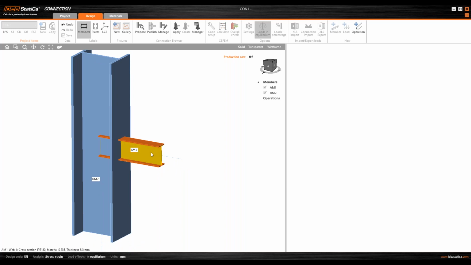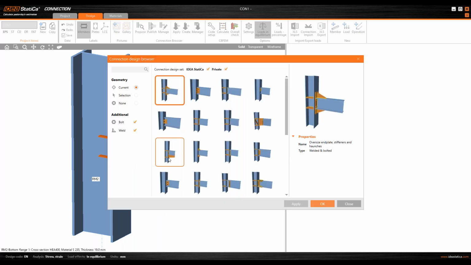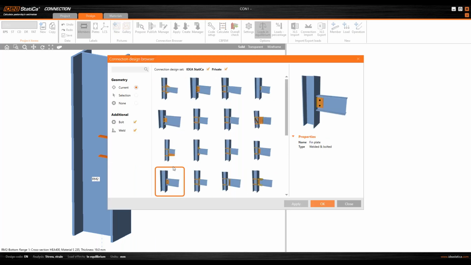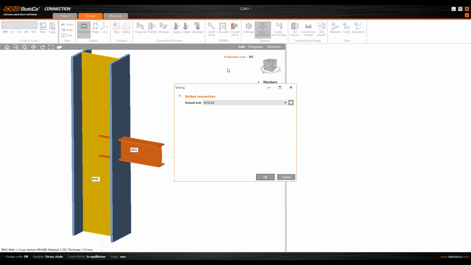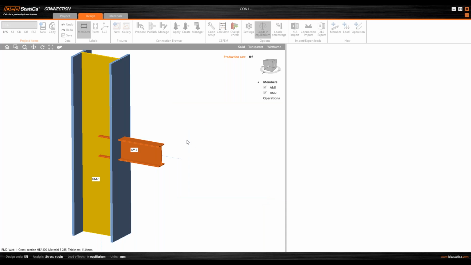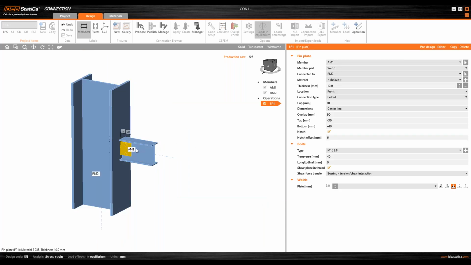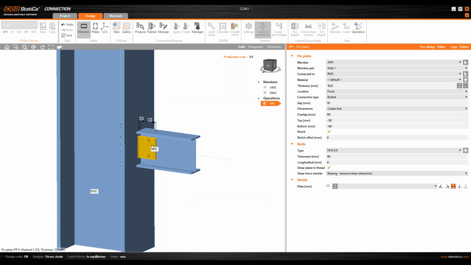So I'm going to add the fin plate. I can do this using the connection browser or the dynamic templates. So right click, connect beam to the column. I choose here from templates that are provided for this geometry and set of members. Of course, I can use operations or other ways how to model the connection, but I like this one because it's simple and straightforward. Okay, I've got the fin plate.